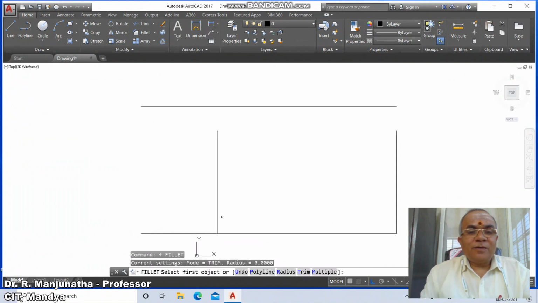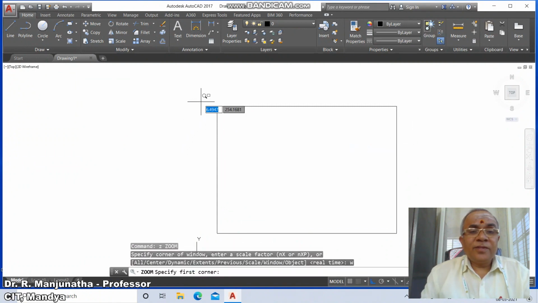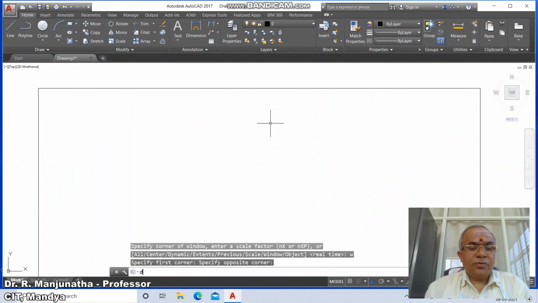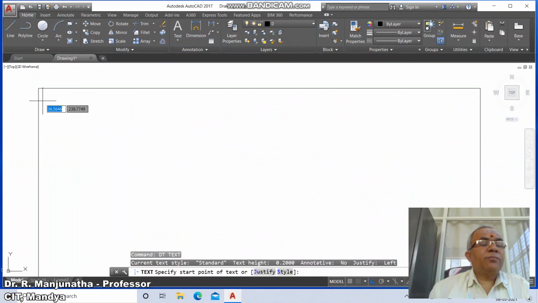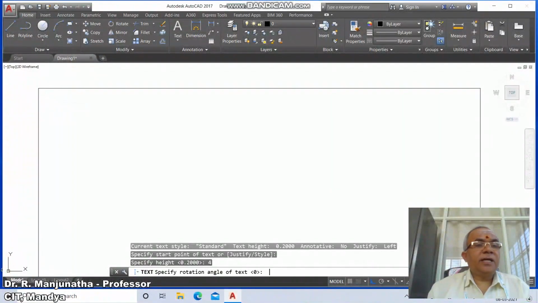Then go to fillet between this line and this line. Similarly, fillet between this and this. Similarly, fillet between this and this. Then go to zoom window, select an area nearer to the screen and go to dtext. Specify start point. Select some start point and take the height as 4 and the rotation angle as 0.